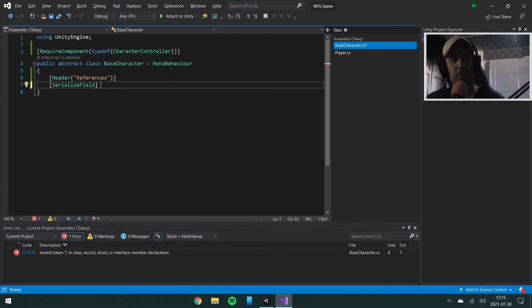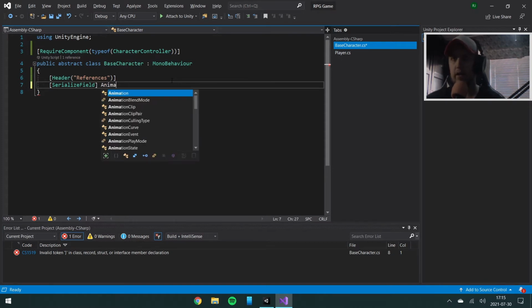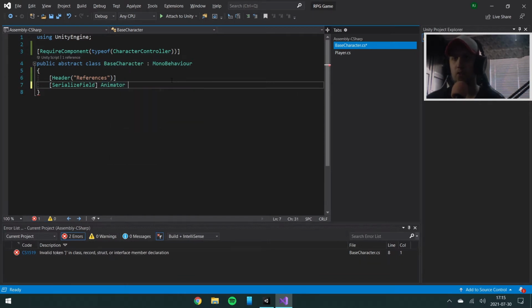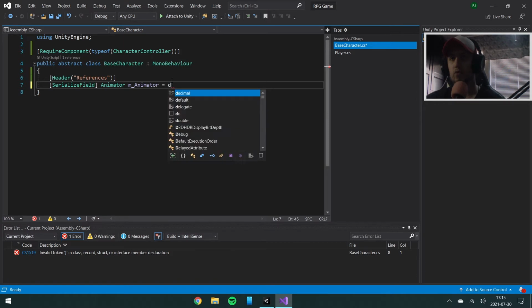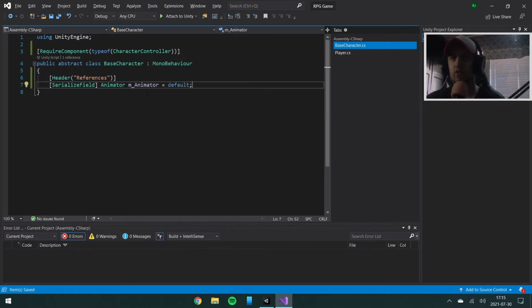So serialized field, and we can then call this, let's say we can have animator and other kind of stuff, but we can add animator for now. We actually don't need the animator right now, but why not? So we can do like this. So animator, call this m_animator.